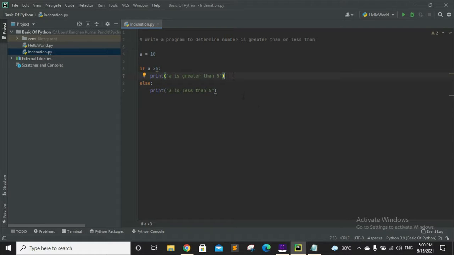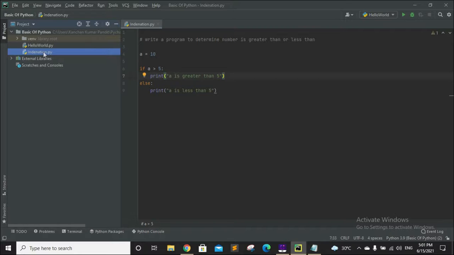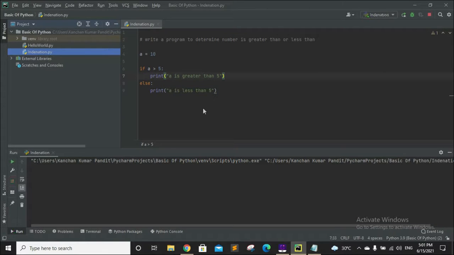Okay, so let's run this code and see what answers we get, and whether, if we do not use indentation here, we are getting any errors or not. So I'll simply go ahead and try to run this indentation file. I'll select this file, right click and run indentation.py.